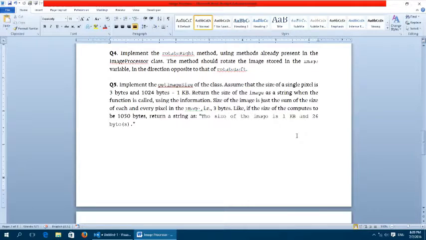The size of the image is just the sum of the size of each and every pixel in the image, and the size of each pixel is 3 bytes. So if the size computes to be 1050 bytes, we are going to return that the size of the image is 1 kilobyte and 26 bytes, and that's what we are going to implement.